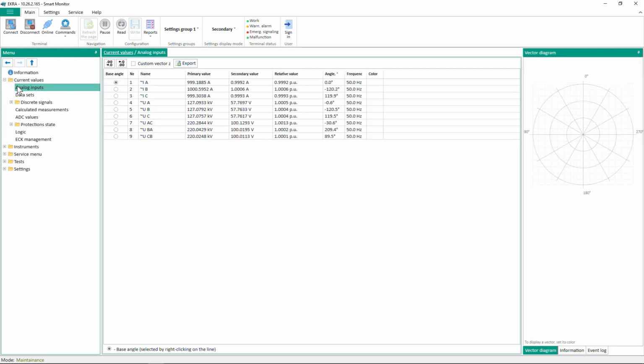The window that opens displays a list of analog values with their values, primary, secondary, and in relative units. Also, for alternating currents and voltages, the frequency and phase angle are displayed relative to the base vector, the phase of which will be taken as 0 degrees. The base vector is assigned in the base angle column or by right-clicking on the analog input.